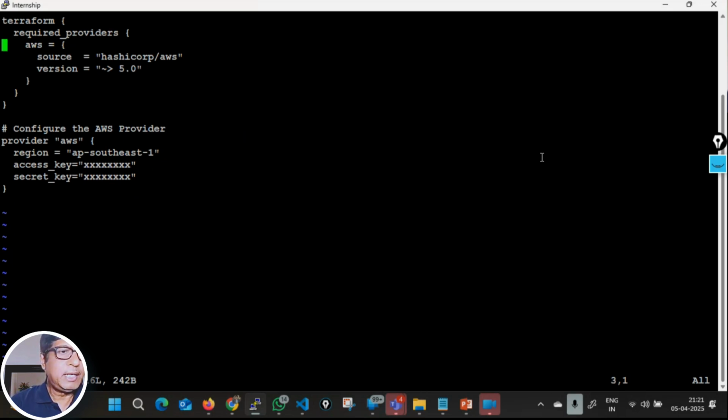I have a required provider, which is AWS. Of that source, the plugin should be downloaded from the HashiCorp AWS site, and it will be version 5 or more. In the script, I am also giving the provider, and the mandatory parameter is the region. The access key and the secret key are not required here because I have already configured them, hidden within the AWS CLI. Is that clear?